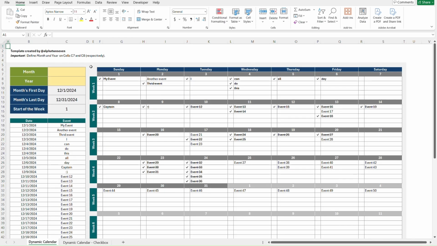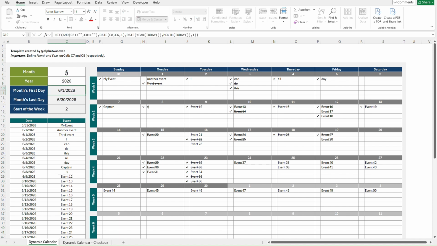Now let's go over how to use this template. Step 1. Set your month and year on cells C6 and C8 respectively. So let's just pick June of 2026 for this example. And as you can see, once you have set those numbers, the calendar will be updated automatically.